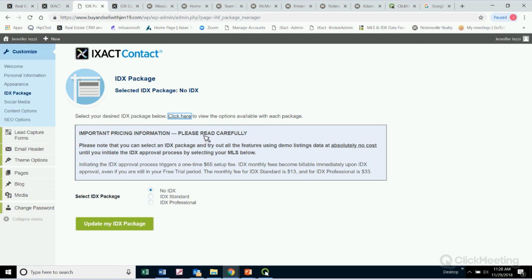Okay, so that's the first three steps. So you basically go and you activate your agent website, you set up your domain, and you choose an IDX package or not. That's how you get started with it. Once you've gone through those first three initial steps of creating and launching your website, you can now hop into your control panel and start setting up your personal branding, your lead capture, social media links. You can customize content on those pages that we've provided. And of course, you can set up the blog section as well. So we're going to go through that.